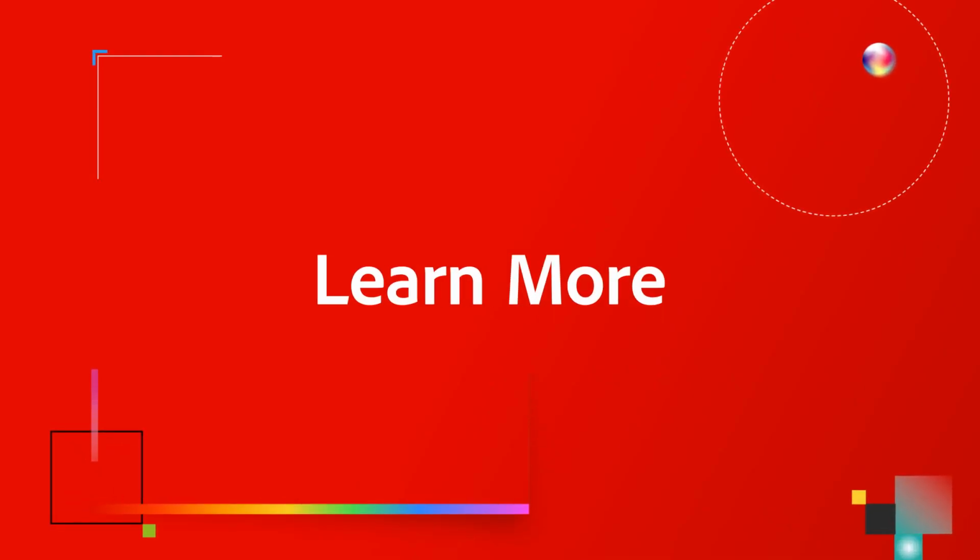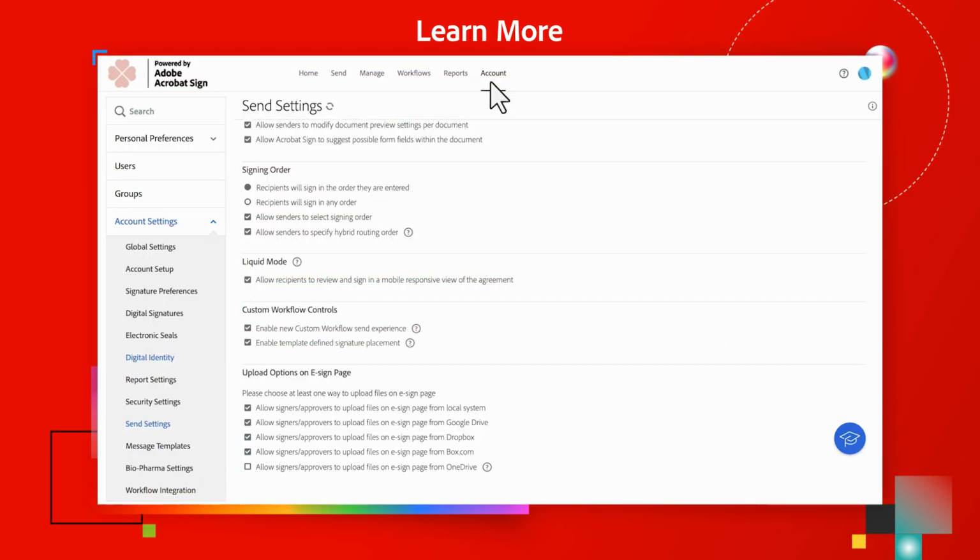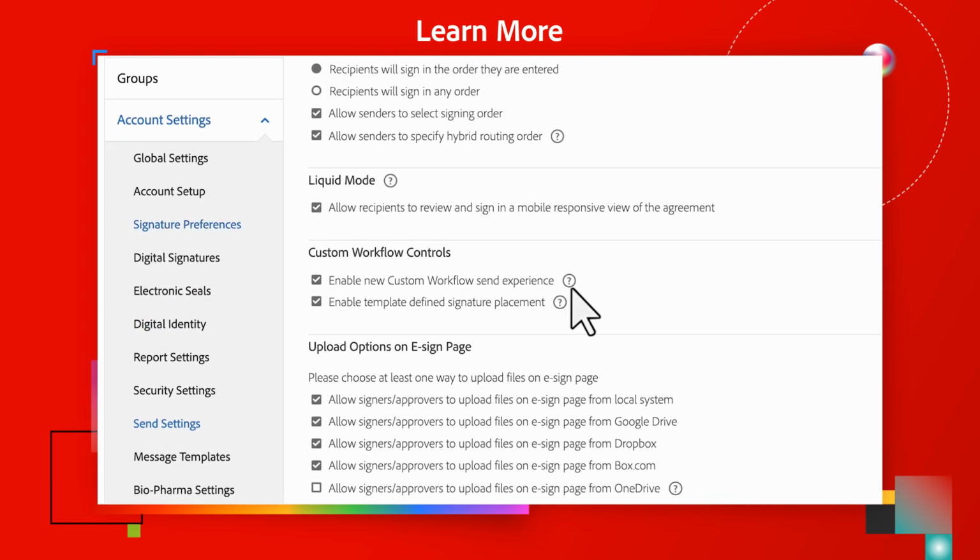Workflows can take a little bit to conceptualize, but once you start using them, you'll be amazed at how much time they can save you and anyone else in the workflow. Additional custom workflow controls are in Account Settings under Send Settings. Here, you can enable the new custom workflow send experience.